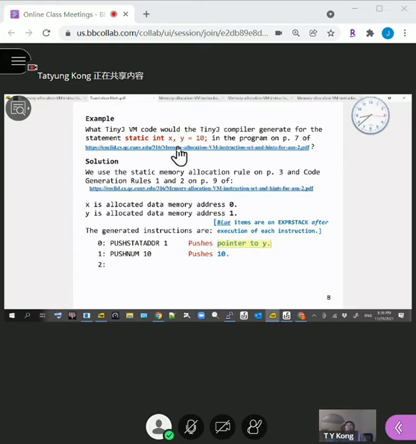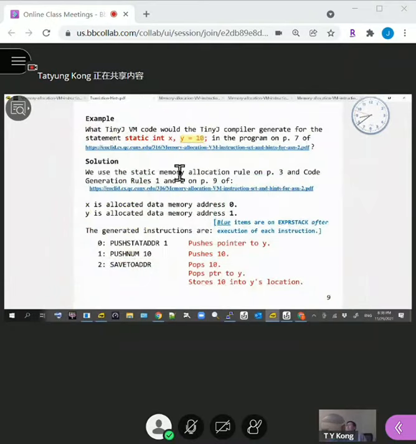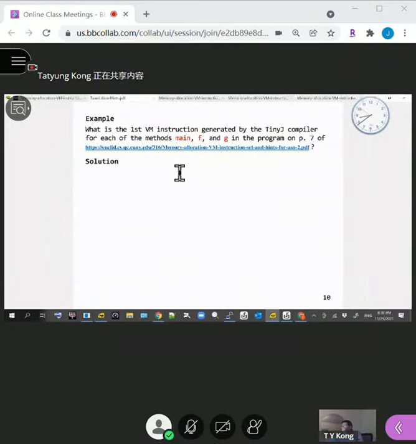Now we need to save the 10 into y. So save to address. That will pop 10, pop the pointer to y, and store 10 into y's location. So these three instructions at addresses 0, 1, and 2 will execute this y equals 10. So we've answered this question. And if you look on this page, you can see that these are exactly the instructions that are generated and placed into code memory addresses 0, 1, and 2. All right, moving on.